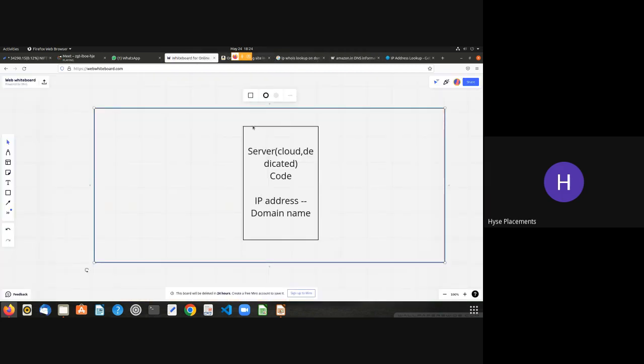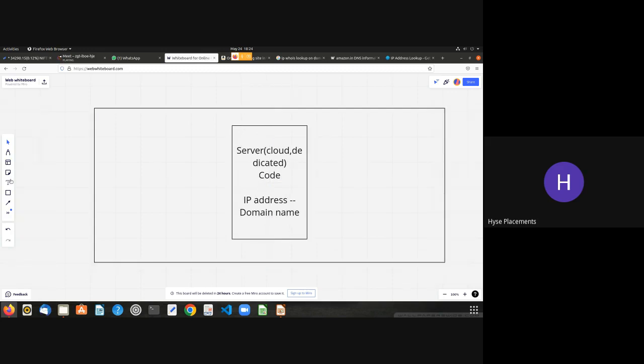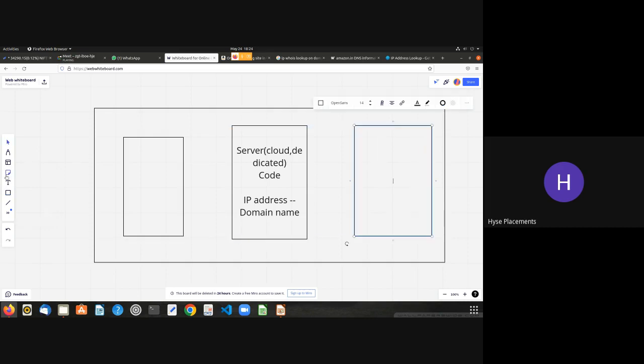The server, I have kept the server here. So this server will be connected to, okay, I'll create 2 more blocks. So here comes the database part. Yesterday we were discussing databases. Remember, relational database management systems or non-RDBMS. So this server is connected to the database.